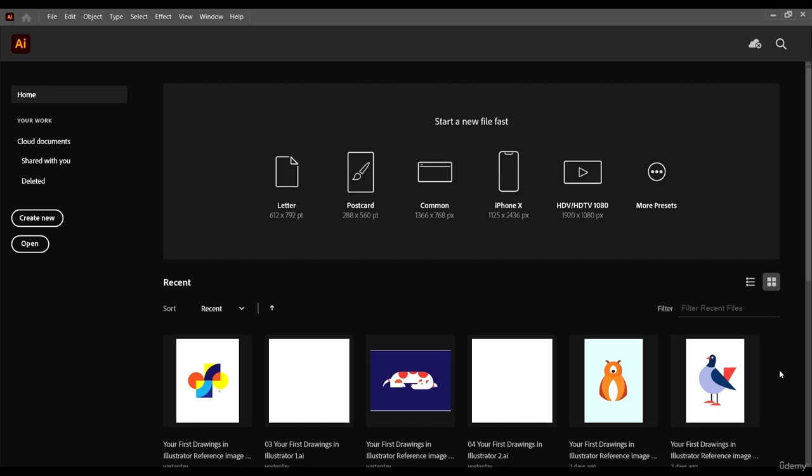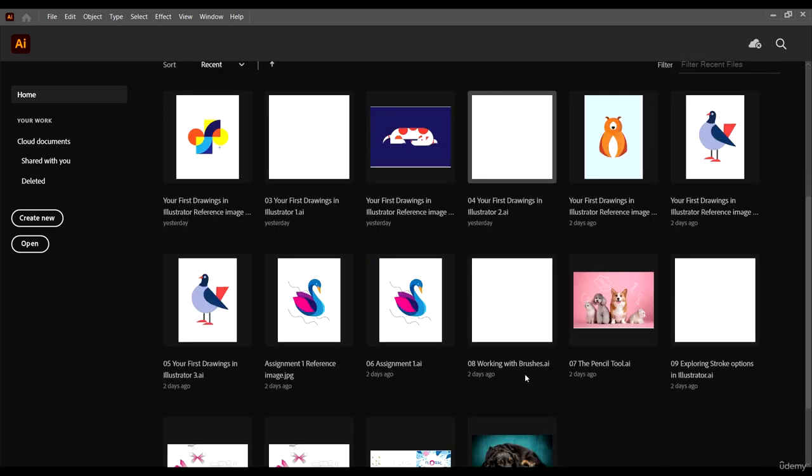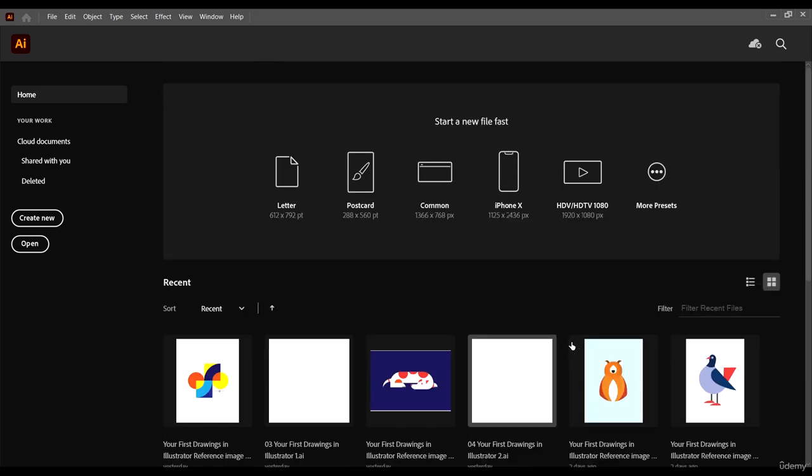Right, so when you open Adobe Illustrator for the first time, this is the interface you see. From here you can create a new document, from here you can open an existing document, and from here you can select recent files you've worked on. And from here you can start the project with an existing template. Now this is a letter template, this is a postcard template with those dimensions under, as you can see.